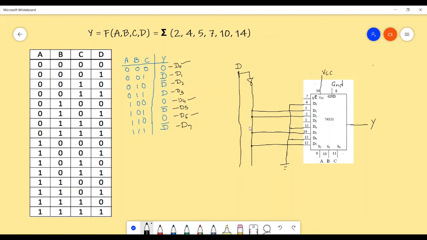After that, which are the inputs that are connected to D? D3, only D3, right? Yeah, only D3 is connected to D. So I will take the connection from here and connect it to D3. So this is how you are going to make the connections of your multiplexer IC with the reduced number of variables.